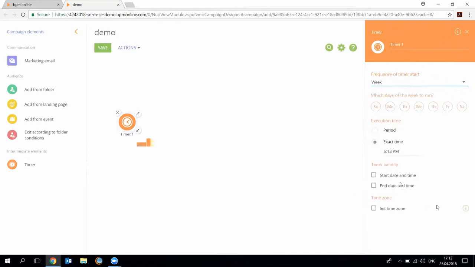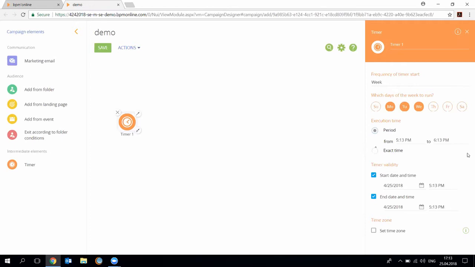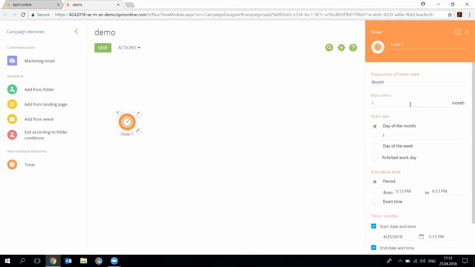We can even set the time zone at which we want this marketing campaign to start, and how valid it is. Maybe we have a need to have this timer turn off after a certain period. Maybe we're running some kind of promotional campaign and then we want to make it permanent. We can actually set in a built-in sunset for this timer. And of course, select what days of the week, the period, or an exact time. And of course, this applies whether we're looking at this monthly. We can set this to start the first and last workday, however we want to do it. There's a lot of different ways we can set up this timer element.